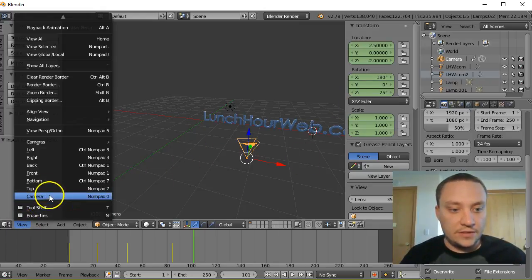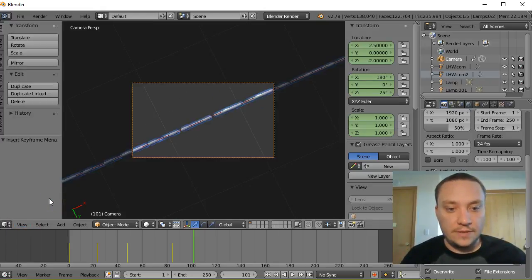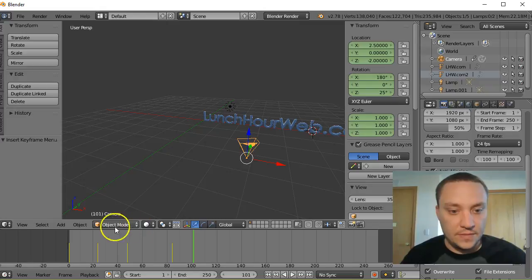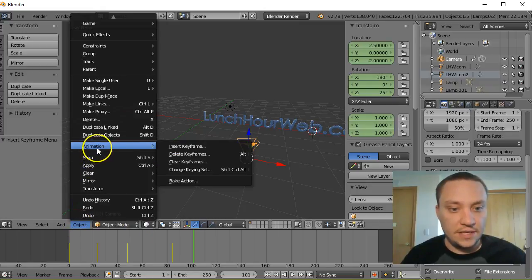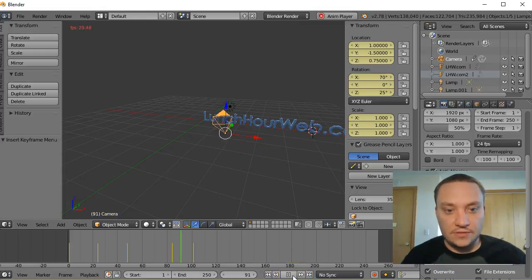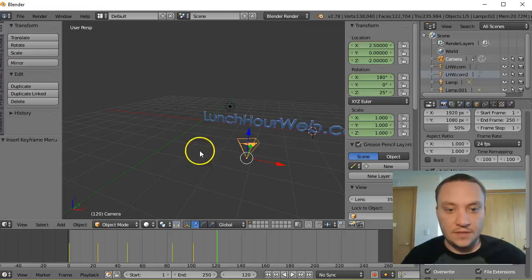So let's go ahead and view what that looks like from the camera. Yeah, and I think that looks pretty neat. So we're going to try this out. Object, Animation, Insert Keyframe, Location, Rotation, Scale. Let's just jump back and see how this plays. So it's going to come down like that. Come down pretty quick actually.